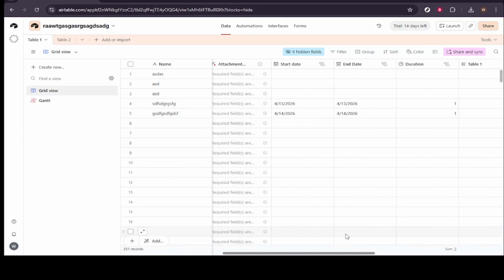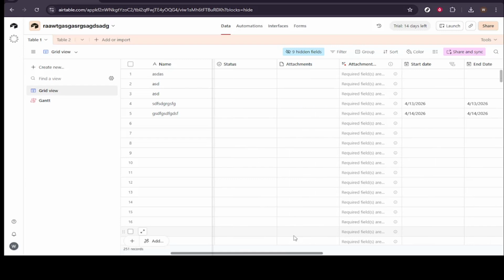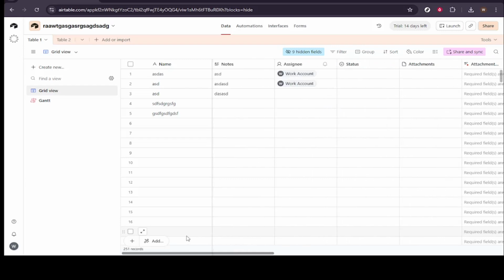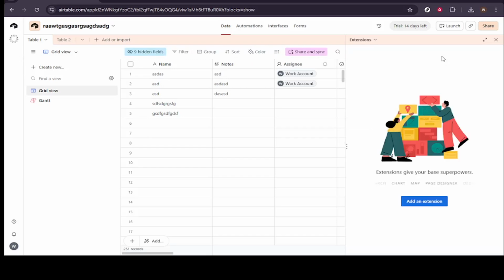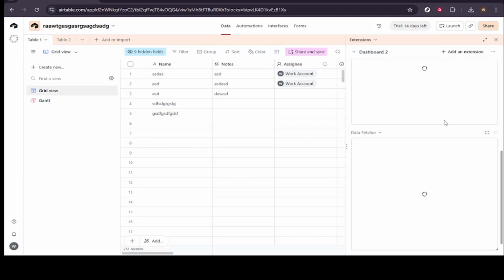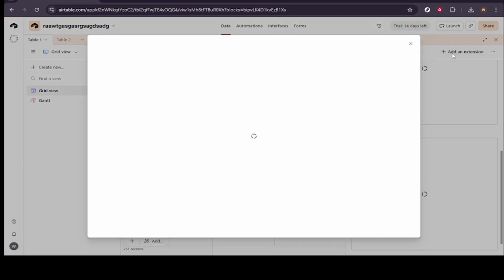Start by opening the Airtable base where you want the data to land, and make sure you are in the table you plan to sync into. From the top area of Airtable, open Extensions, then choose Add an Extension. In the search box, type Data Fetcher, select it from the results, and click Add. Confirm by clicking Add Extension so it is installed in your base.